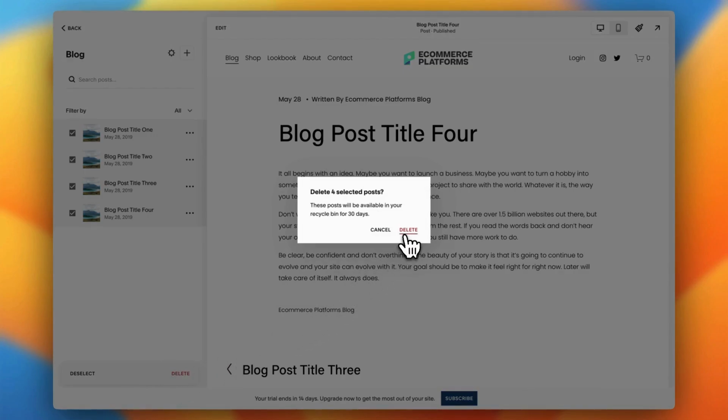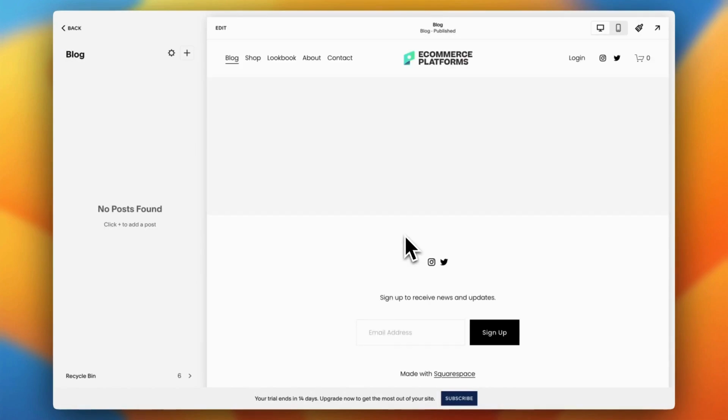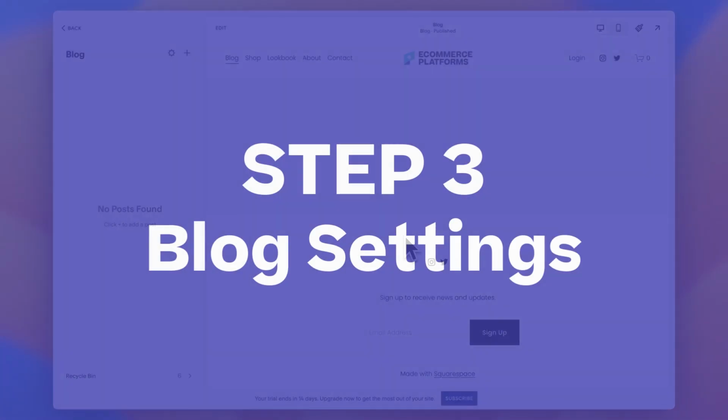Squarespace will ask you to confirm the deletion. Just go ahead and confirm. This quick cleanup gives you a nice clean start to begin adding your content.